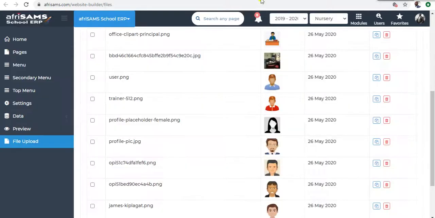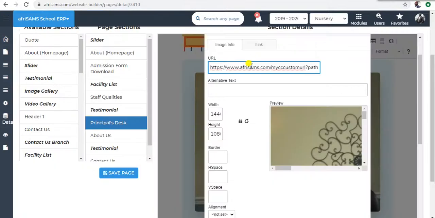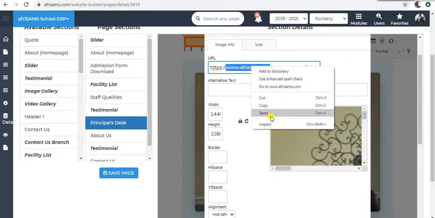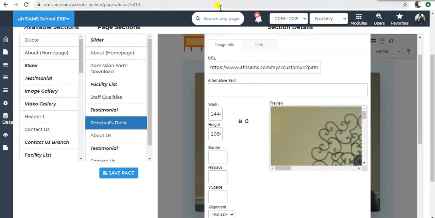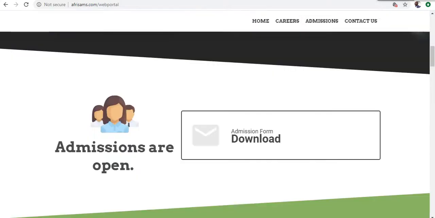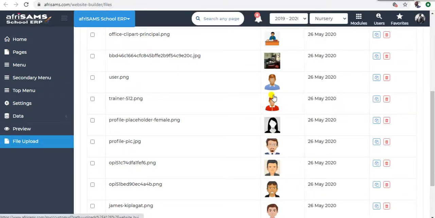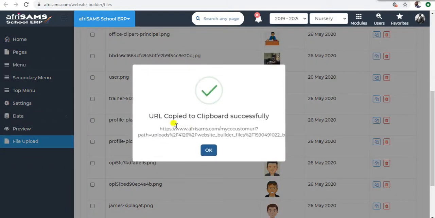How do you do that? You come to file upload and you come here and say copy URL. When you click it, automatically it copies the link. It copies the link, and all you need to do is come here and right click here and paste. Let me demonstrate one for you. You come here now. Hold on. Let's assume this is the image you want to put now. Just copy the link, principal's office image. Copy the link, say URL copy to clipboard successfully.